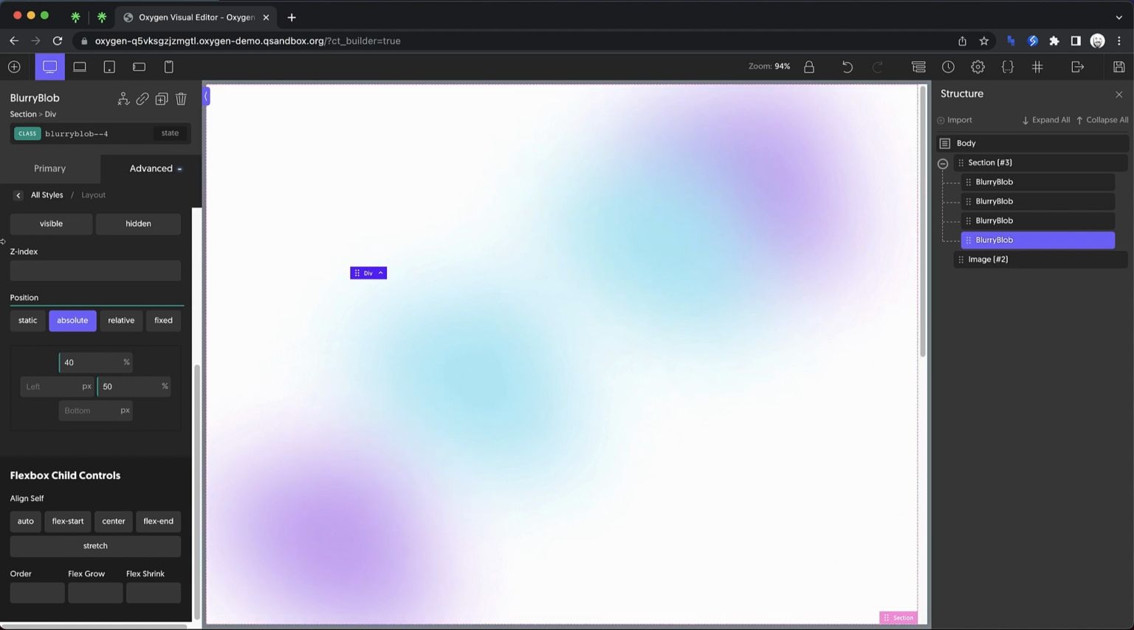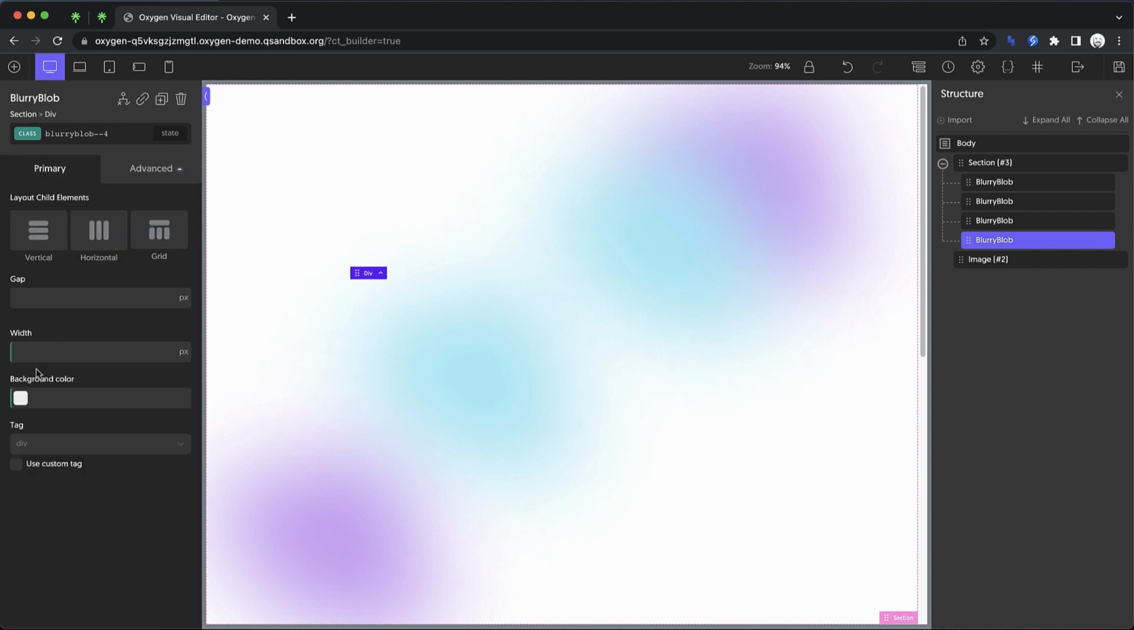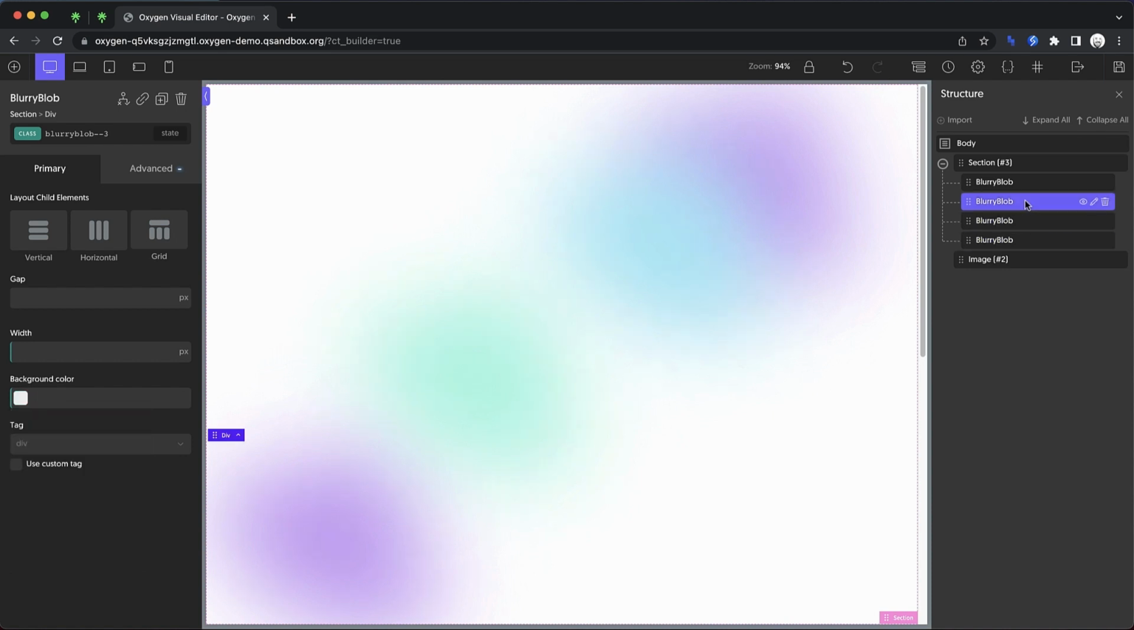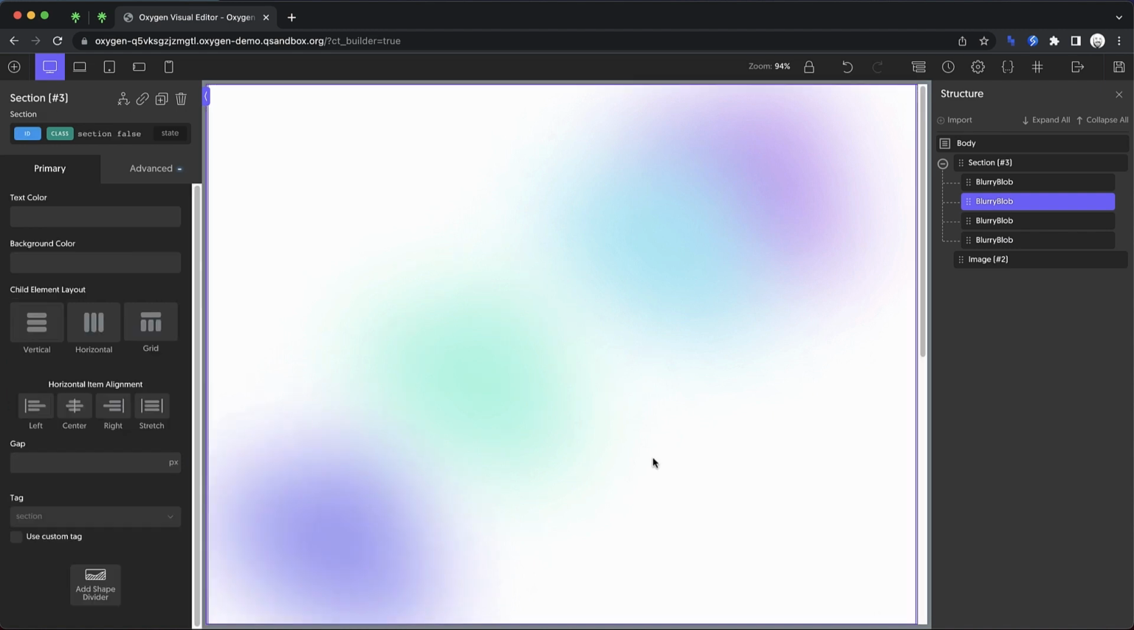Now this one, I do want to adjust the color a bit. So we'll go back to primary, change the background color. Let's move it more towards a green. And then on this last purple one that we did, which is here, we'll change the background color more towards maybe a pink or purple. There we go. So now we have this cool kind of gradient background effect.